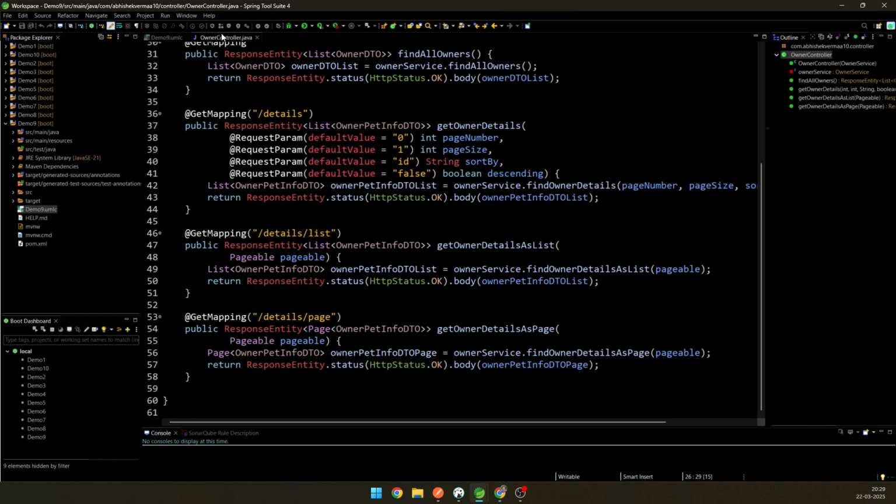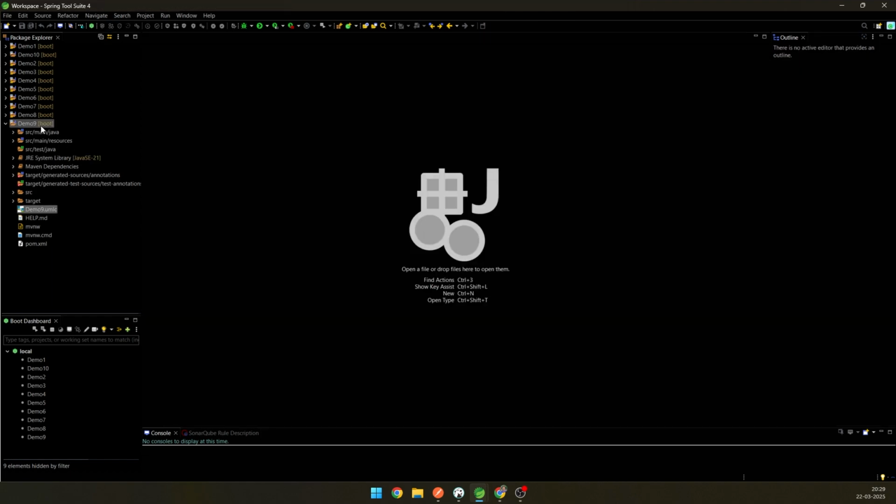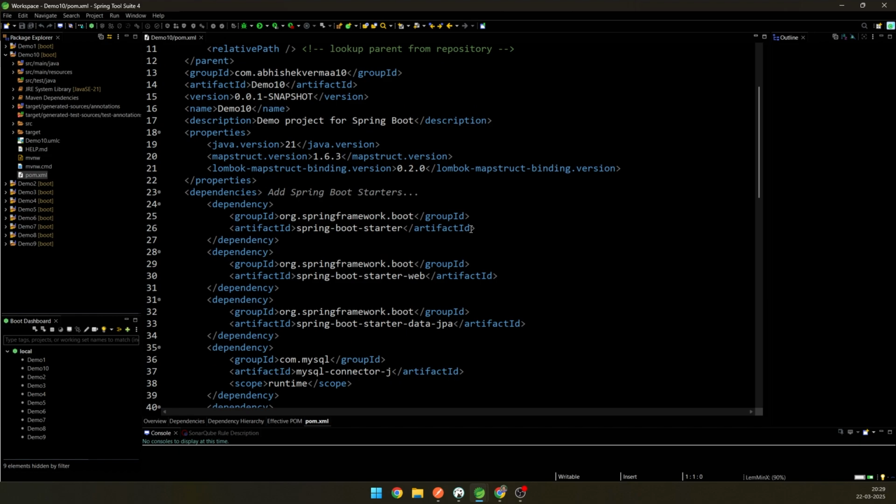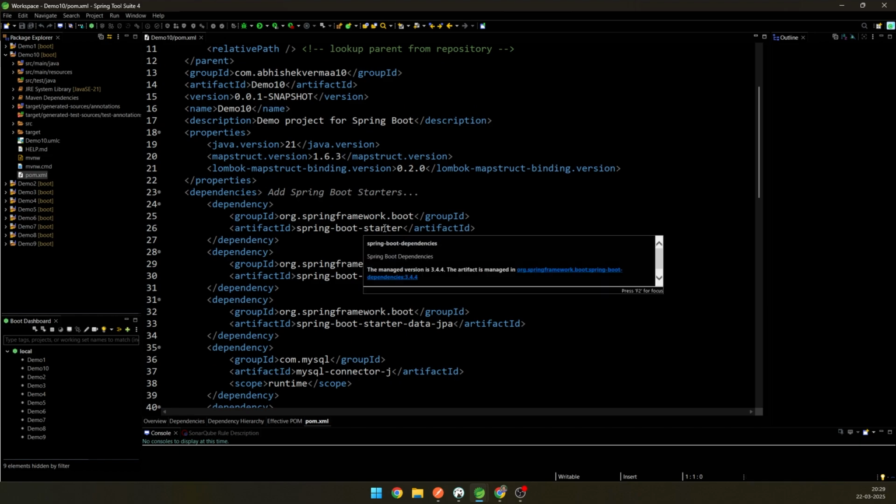Now, let me simply close all of them, and let's move towards demo number 10. In demo number 10, first of all, the pom.xml looks exactly the same. There is no big change. And here you see we have the Spring Boot starter.